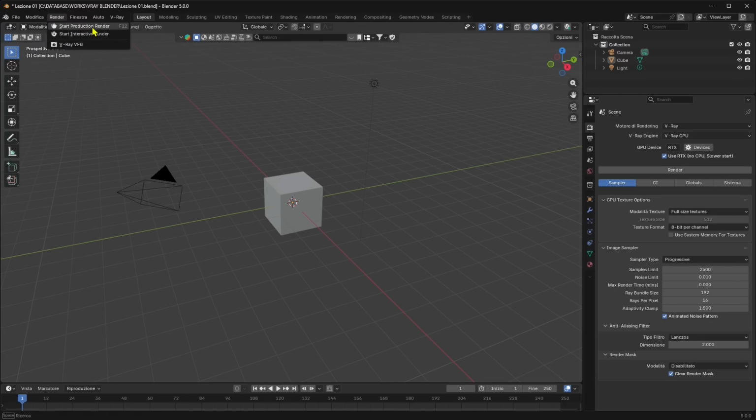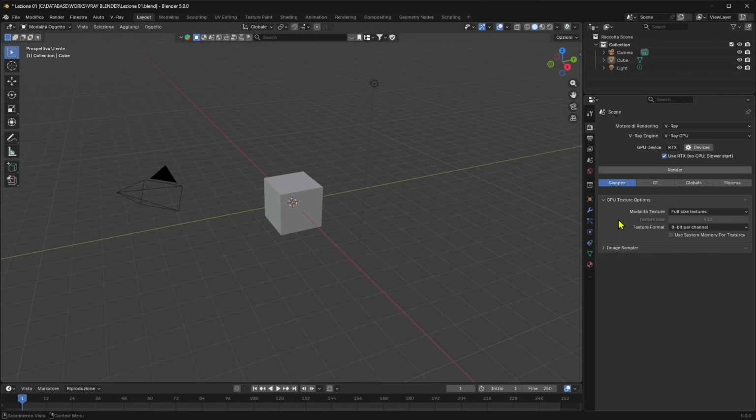Also up here in the Blender render menu, you can see that this has changed. Now we have production render with V-Ray with the little teapot as a symbol, F12, the shortcut key, and then we have start interactive render. So you have a choice, you can do production render or interactive, and then you have the VFB, which is the V-Ray frame buffer, which we just saw. And again, we're going to go more into the specifics of that later on.